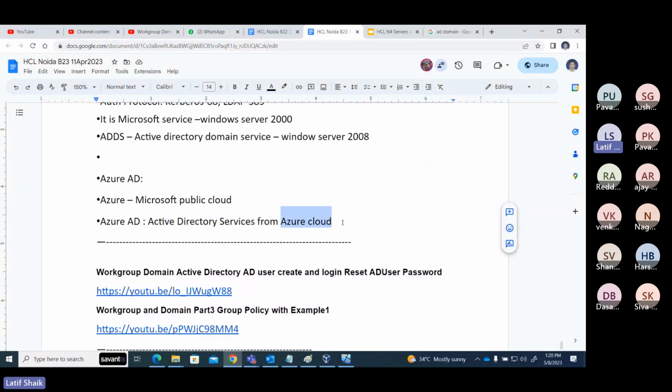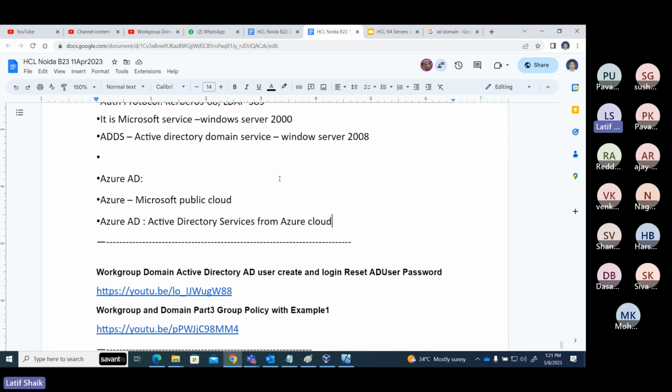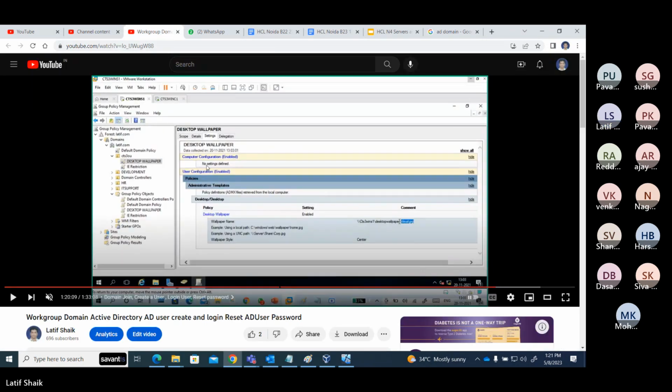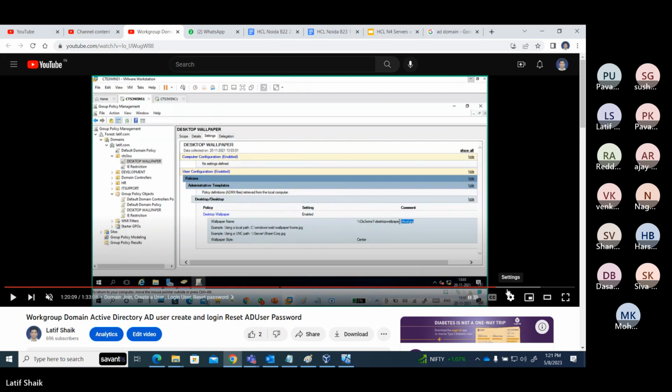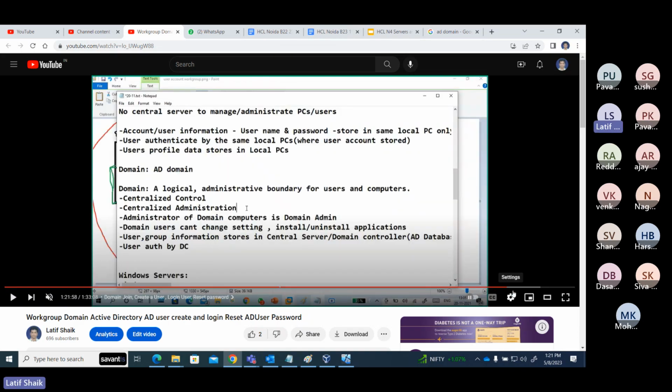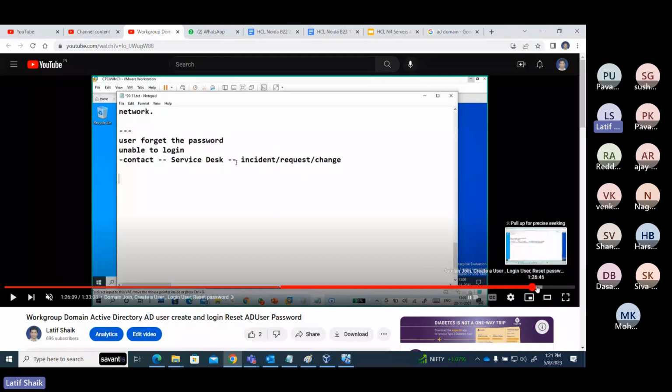Then I will go to Azure Cloud. Simply from Azure Cloud, you can get Active Directory services. You can create users there. You can create policies there. So users can log into your domain anytime, even from any device. So that's the point, Active Directory services. Azure AD means Azure is a cloud platform with Active Directory services.